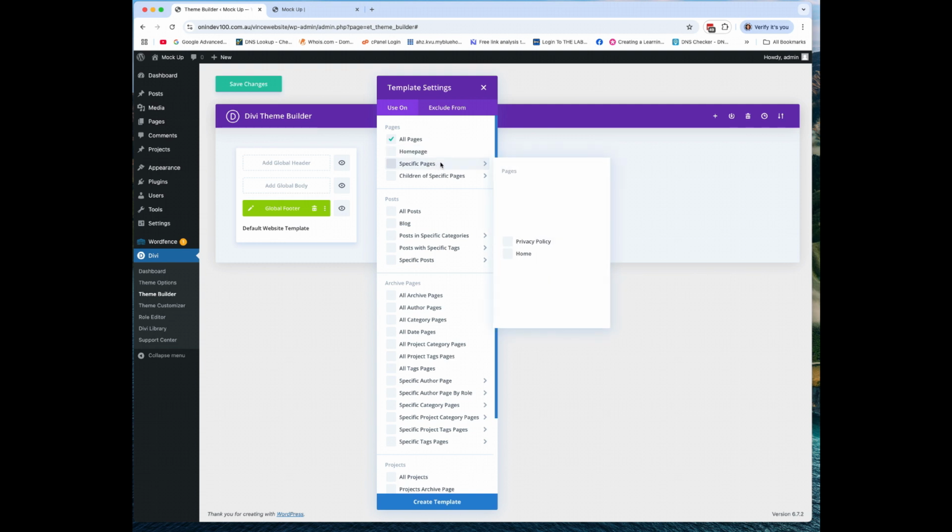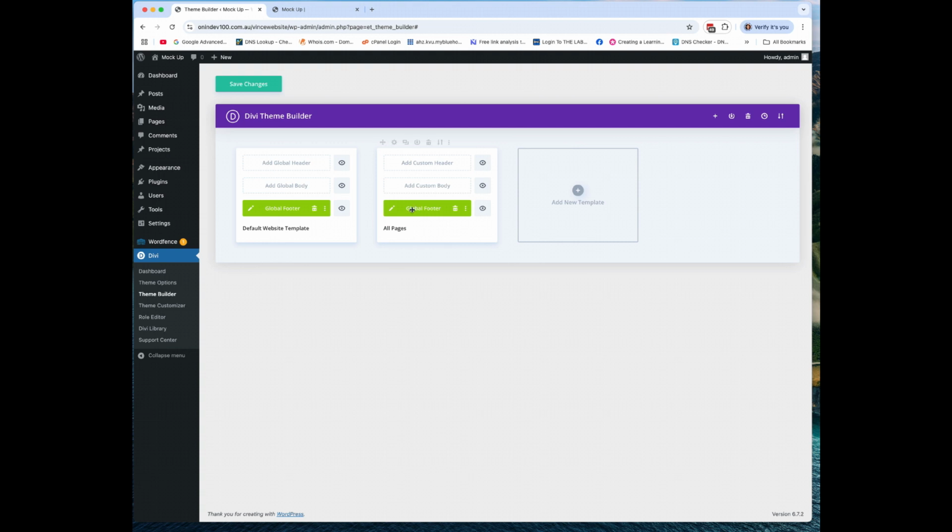But again, the good thing with Divi is that you can specifically assign it to different pages. It's up to you. You can use another template for a specific page, or for a post, or a blog. It depends on you. But just for this example, let's use it for all pages. Create, and automatically it's being used here as the global footer for all pages. So click save.